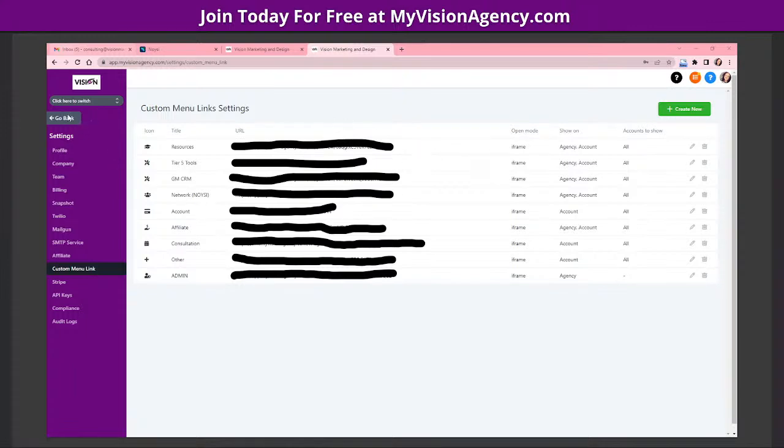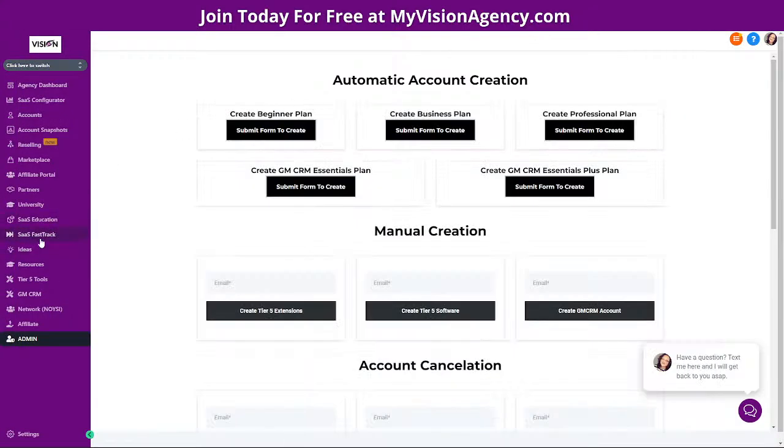Once you click that settings tab, you'll go to custom menu link, and then you just click create new link, and then you'll actually be able to add a tab over to your dashboard like I have here. Okay, so these are all of the tabs that I've added in addition to the standard HighLevel agency tabs, which are the ideas and above. This is a really great way, aside from colors and things like that, of customizing your dashboard, because each dashboard can be customized for their specific clients. Not every HighLevel account is going to include tier 5 tools or Genius Messenger or Noisy Network or an affiliate program. So that is how I've customized my agency.